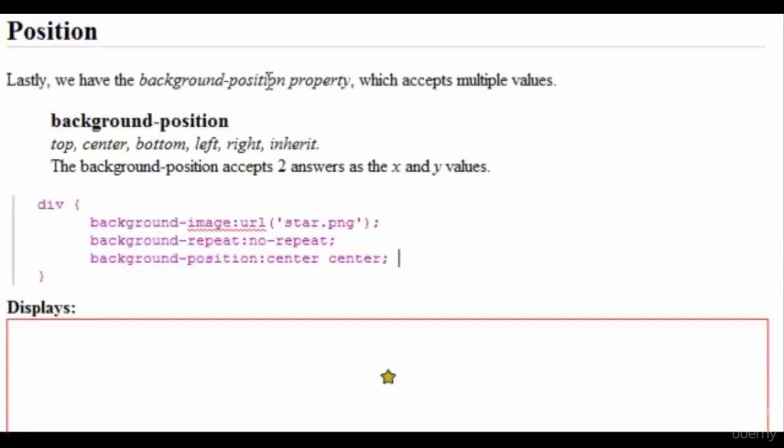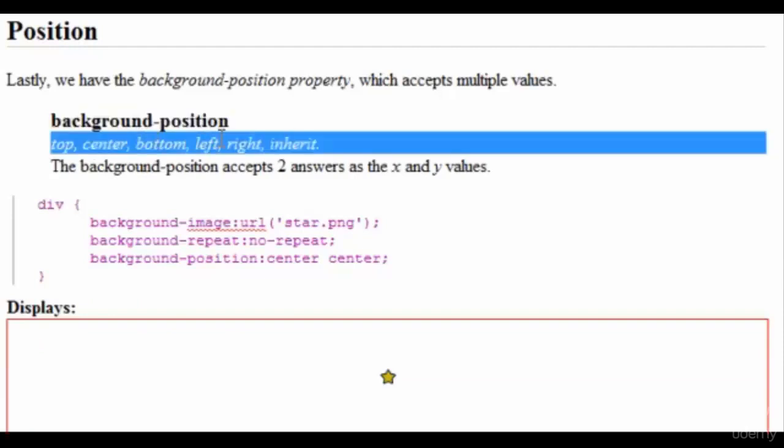Lastly, we have the background position property, and this property accepts multiple values. So background-position is the property, and it accepts top, center, bottom, left, right, as well as inherit. And the background position accepts two answers, one for the x-axis and one for the y-axis. Remember, x is left and right, y is top and bottom.